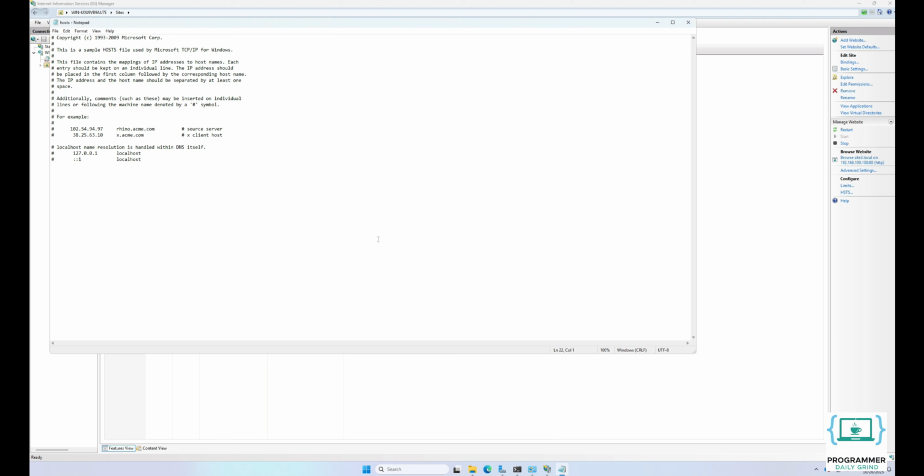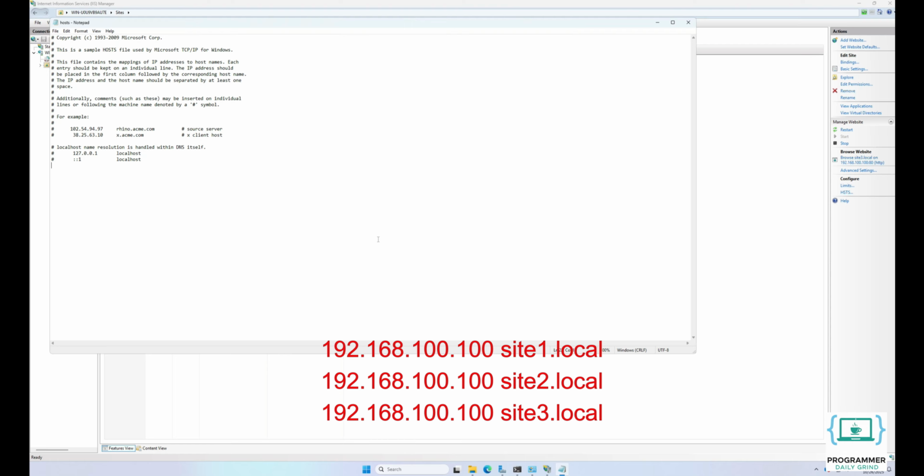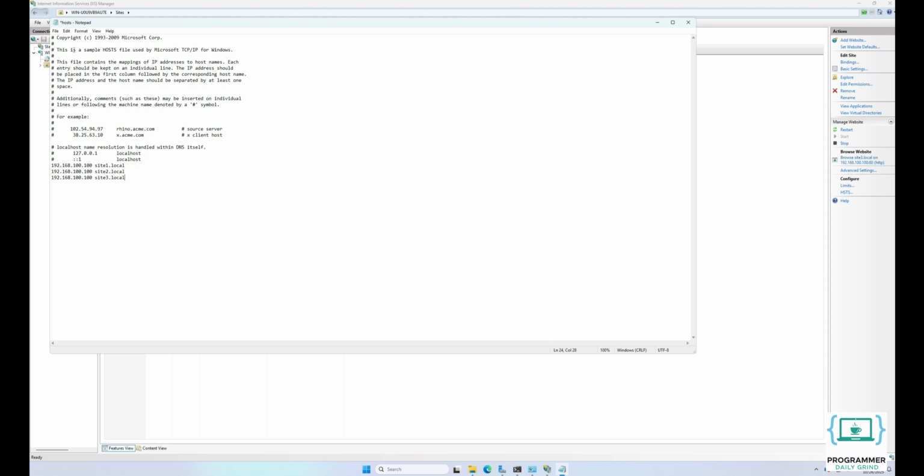Now that we've opened the hosts file, let's add the hostname mappings. At the bottom of the file, type the server's IP address, followed by a space, and then the hostname for each site. After adding the hostname mappings, click File and then Save to apply the changes to the hosts file. Now the server knows how to resolve site1.local, site2.local, and site3.local to the server's IP address.